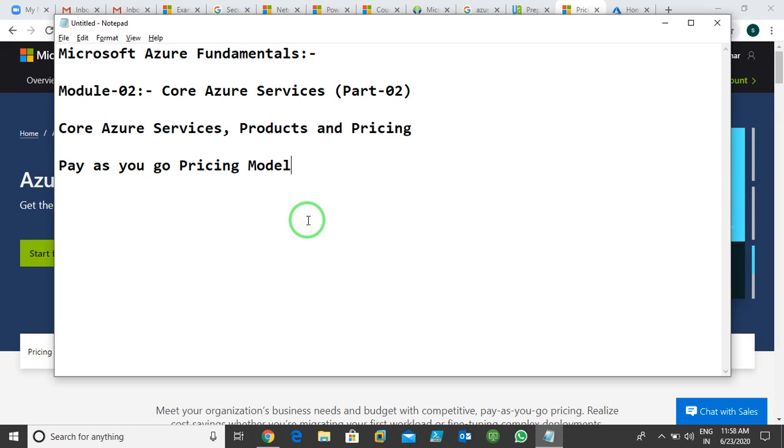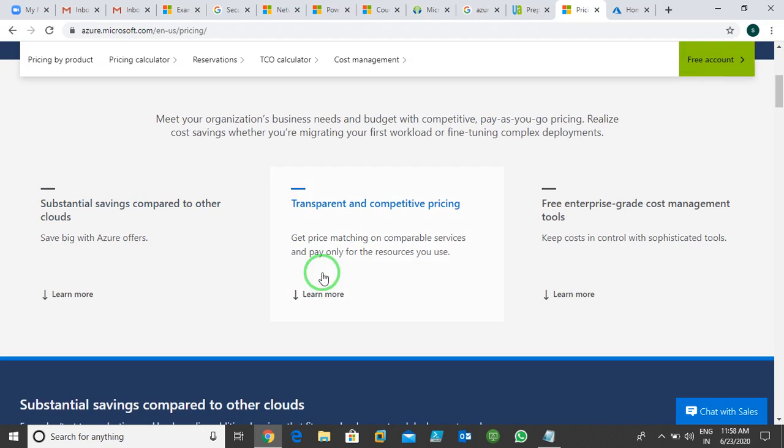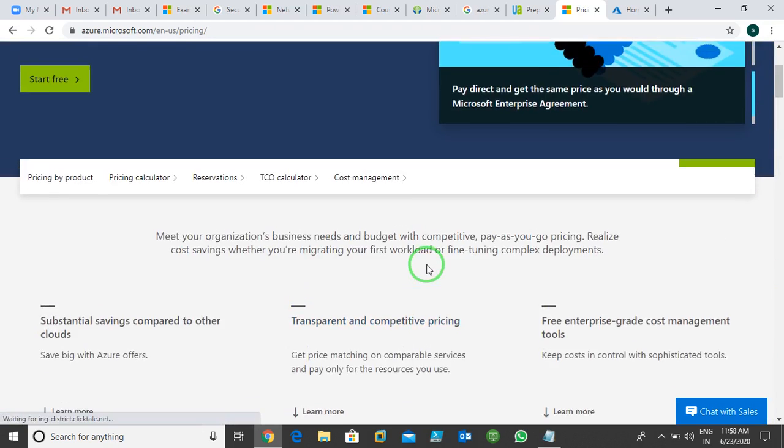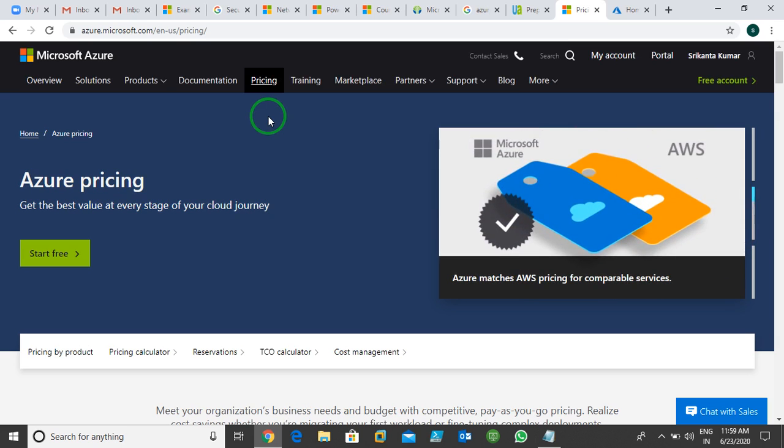So always remember that Microsoft Azure always runs on the pay as you go pricing model. That's what we have for pricing. If you talk about pricing, the pricing model used by Microsoft is pay as you go.